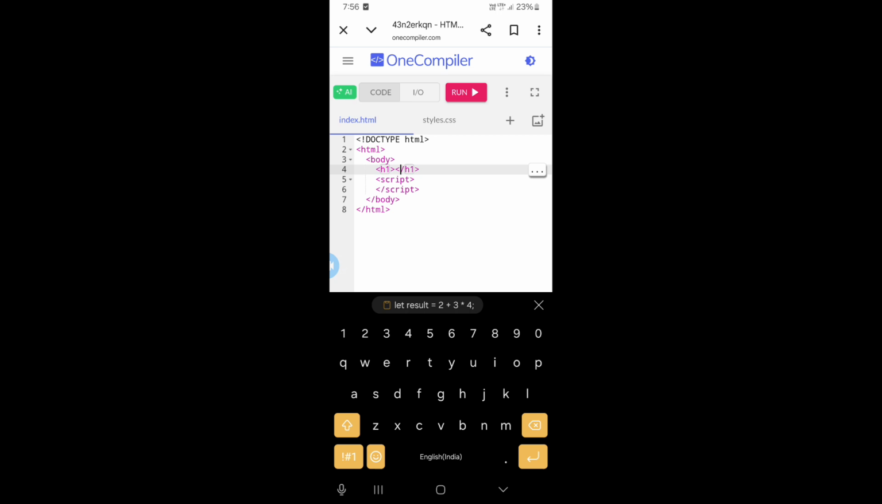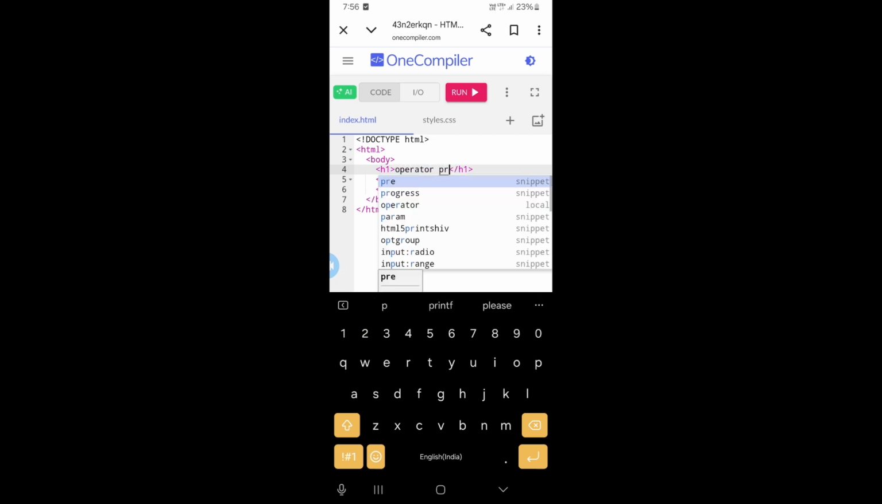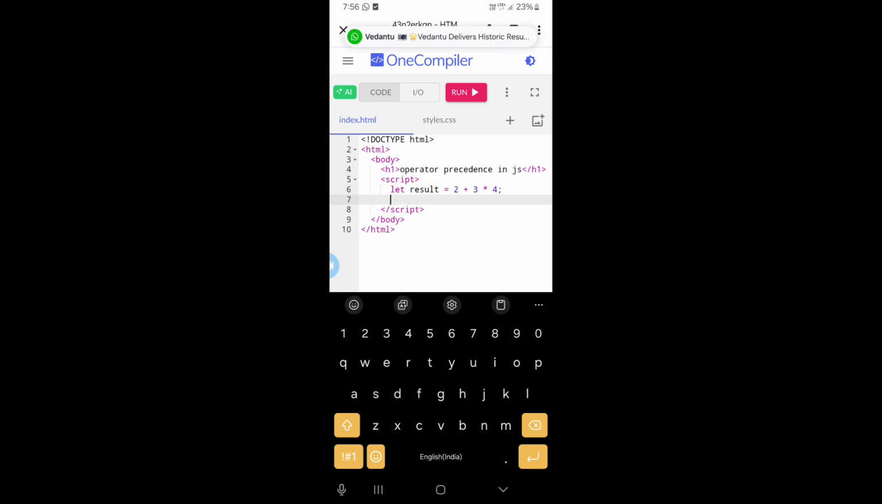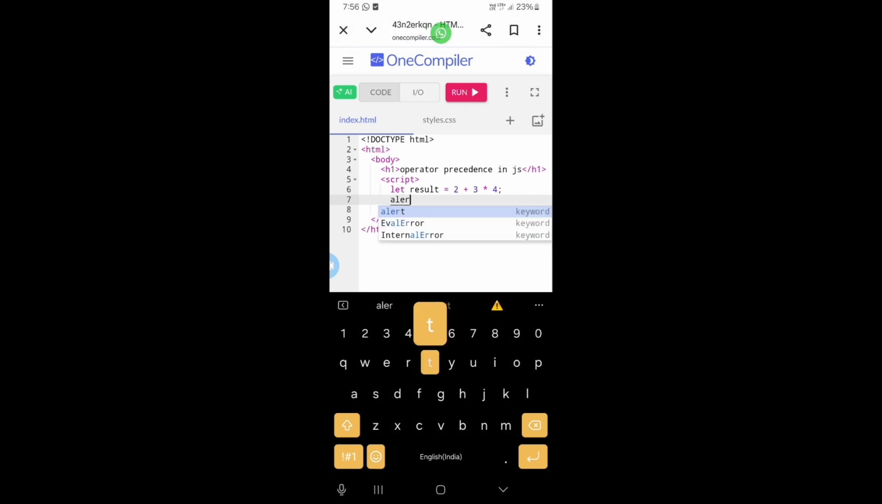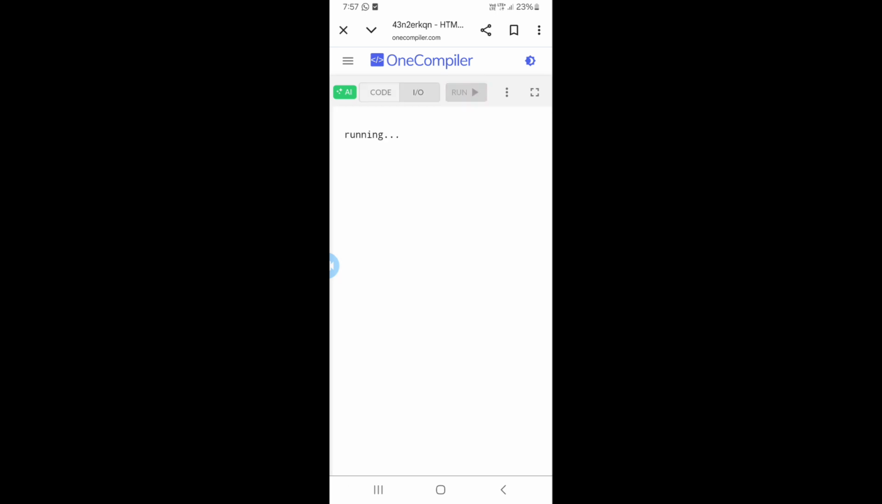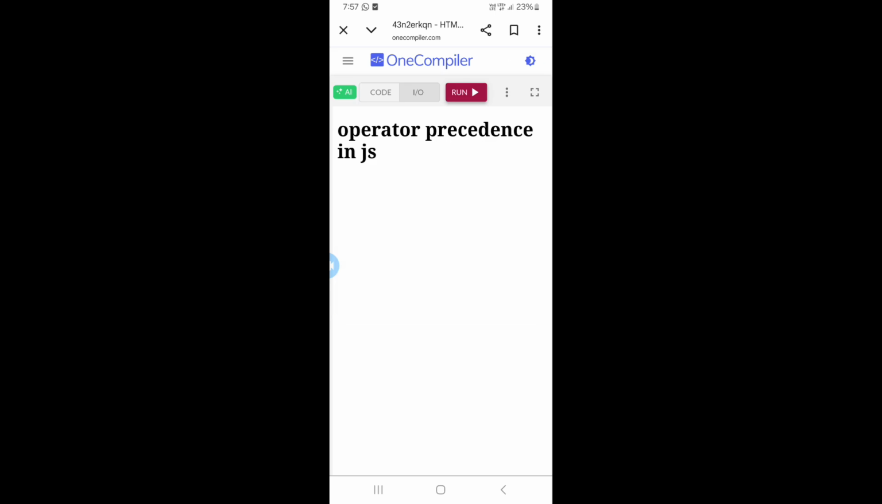Here I am taking a heading as operator precedence in JavaScript, meaning JS. Inside the script I am taking as it is the result 2 plus 3 into 4. First it takes 3 into 4 and then adds 2. The value of 3 into 4 is 12, and adding 2 displays 14. See, I am running the code, and it displays 14. This is the execution of operator precedence in JavaScript, meaning JS.